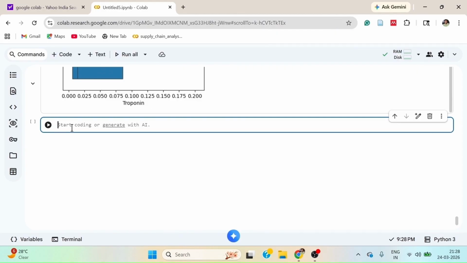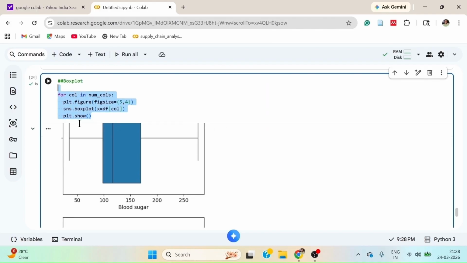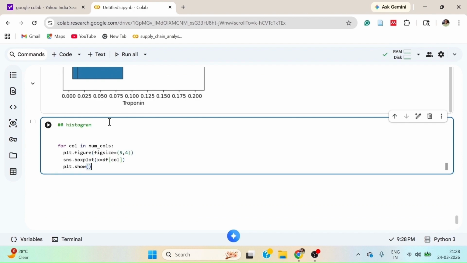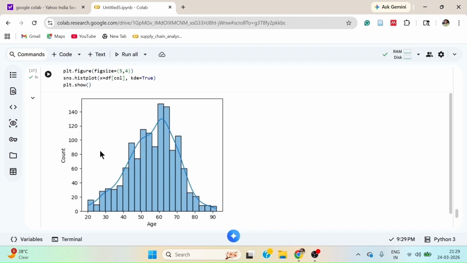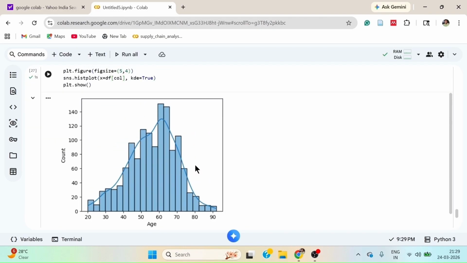Now we can do some histogram analysis as well. Let's see what we can do for the histogram. I'm going to copy this and change boxplot to histplot. So now it's fine. It's generating the histogram as well, along with the distribution curve. So this is our age distribution.